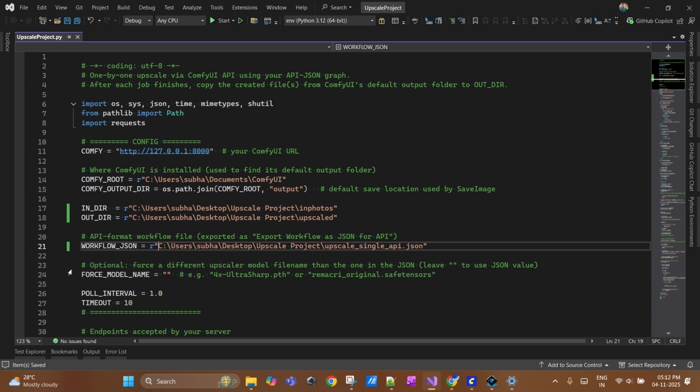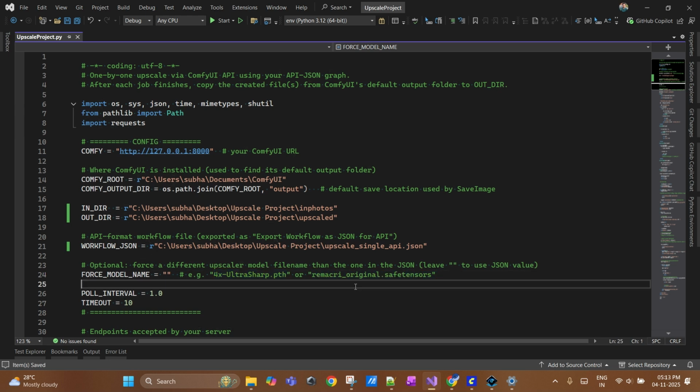There's an optional force model name setting in the script. If the workflow JSON does not specify the model name, you can add the model name here, for example, Remacri, or the specific 4x model. I didn't need it, so I left it blank.